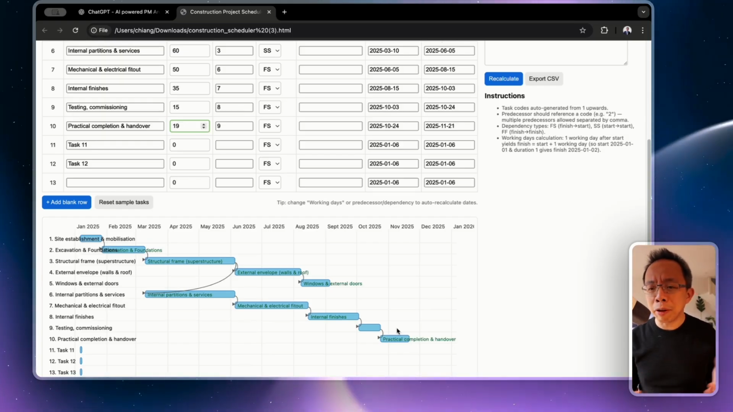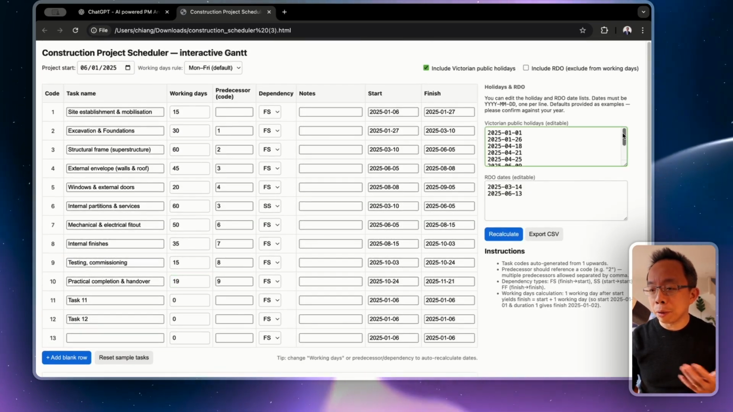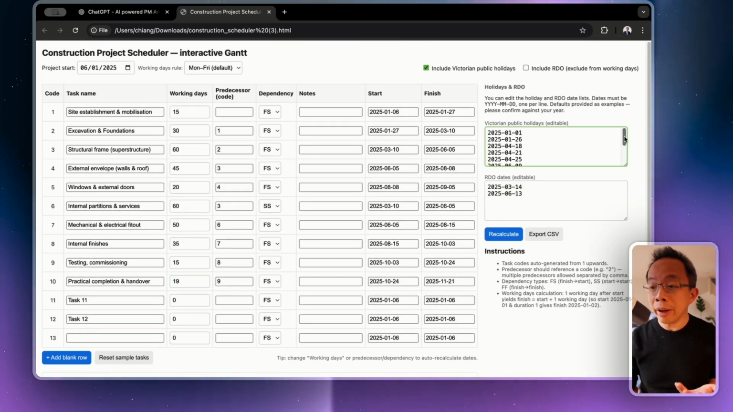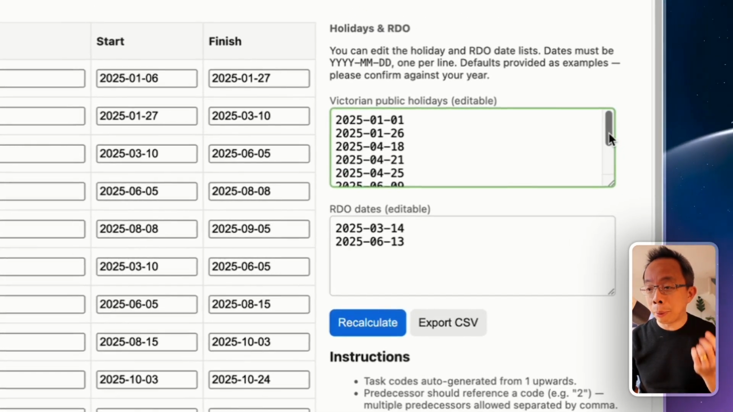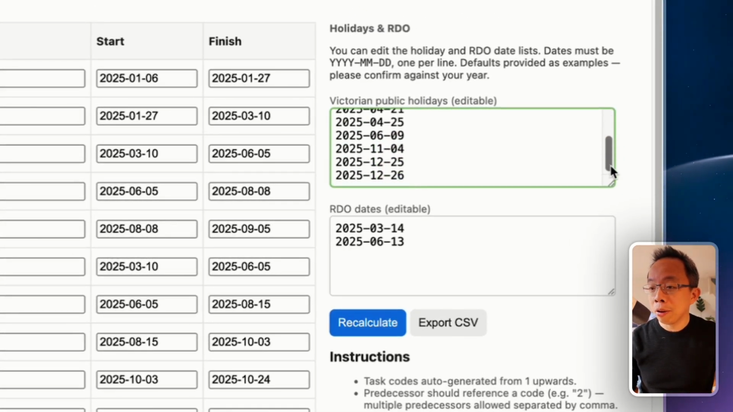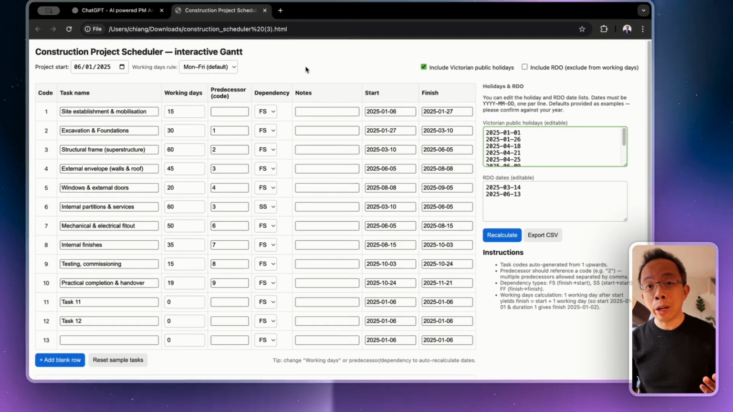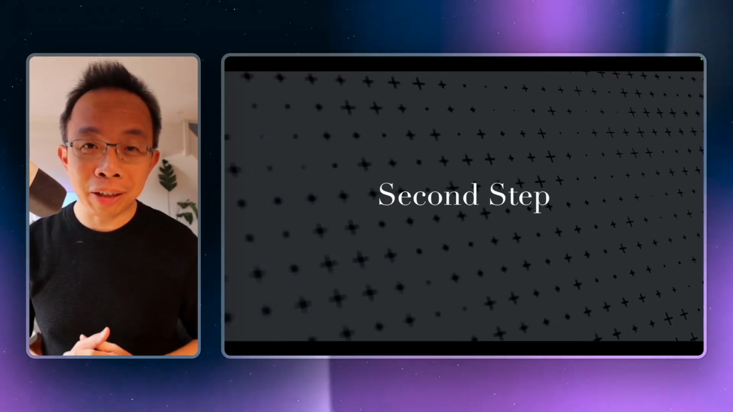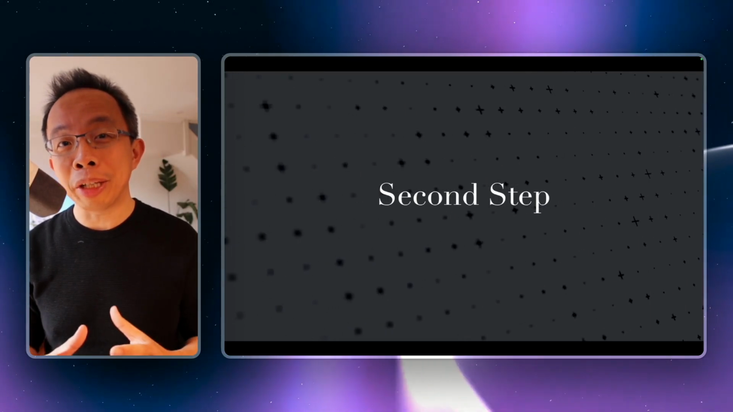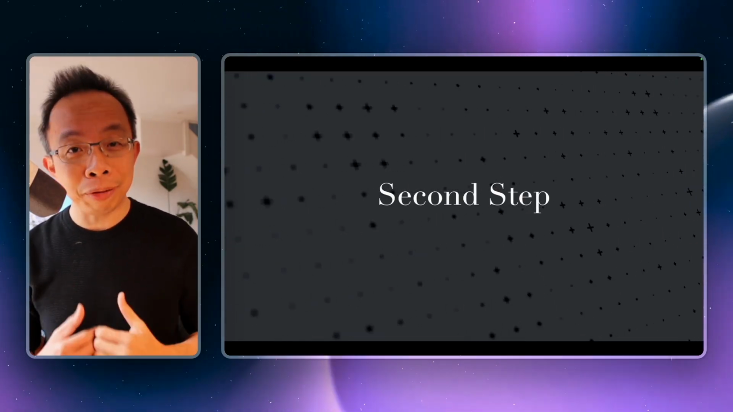So in essence, the framework of this Gantt chart seems to be working. There are a couple of things that I've spotted that are not correct at the moment. For example, it only captures the Victorian public holidays for 2025. To make this app a bit more usable, we have to cover 2026, 2027. So this is why we need to go to the second step of this process. Step 2 is basically going back to ChatGPT and asking it to make adjustments to our app to suit our specific needs.